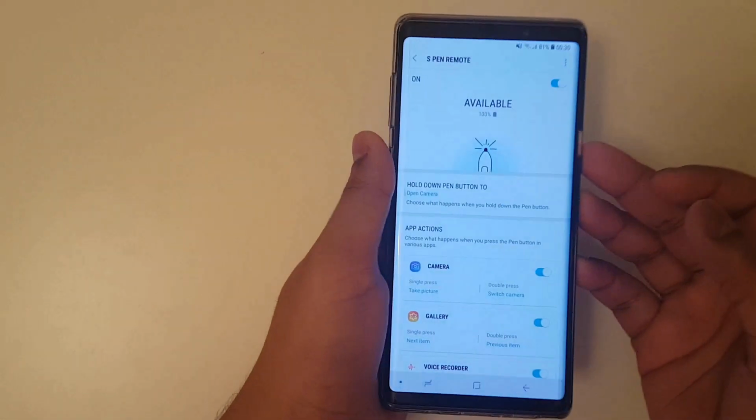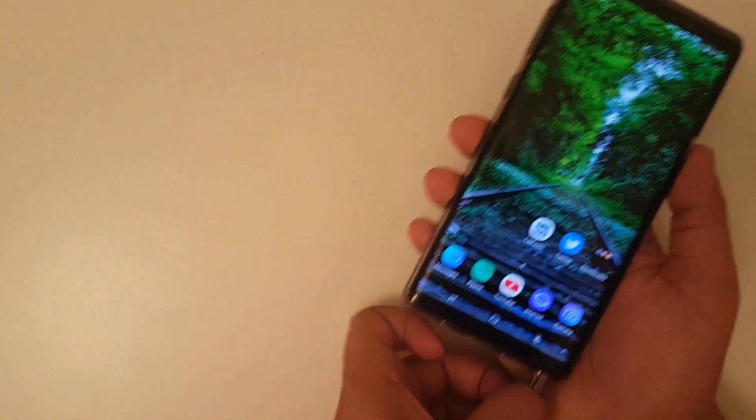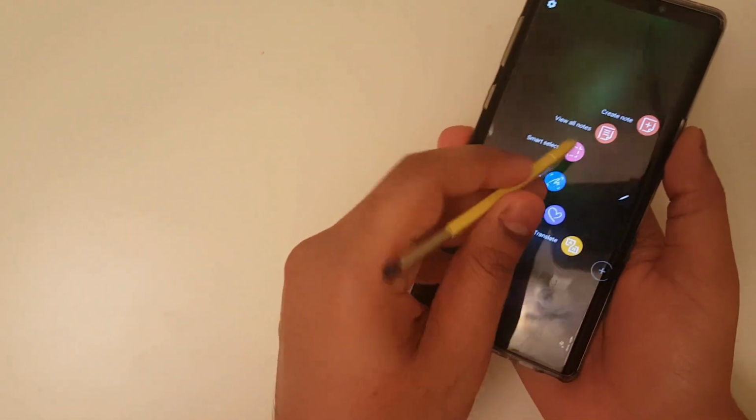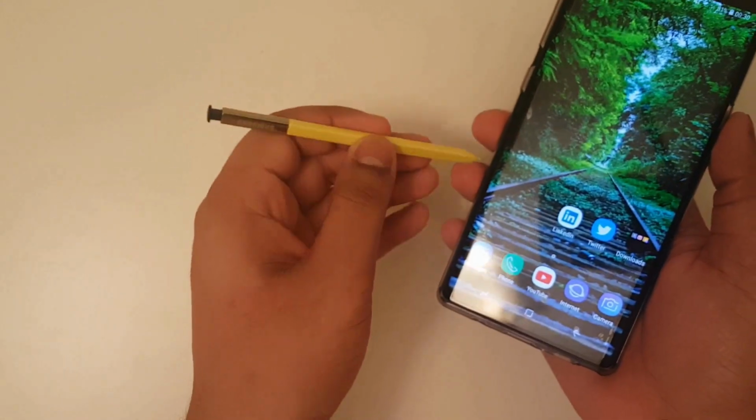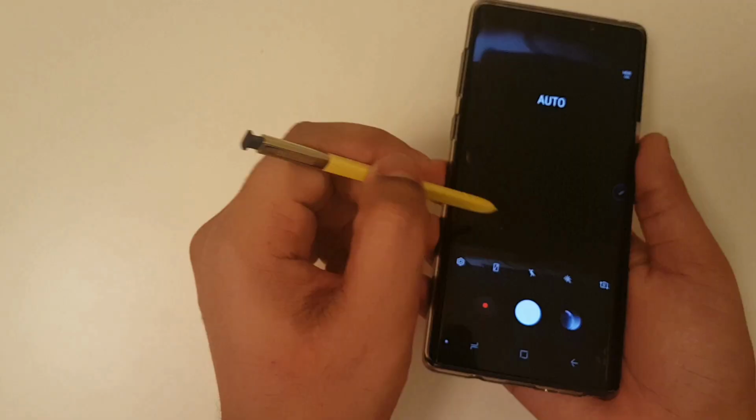So as you can see right now, it shows as connected, and let us test it out. So as you can see, it's working, and just by holding it, it should show up the camera.